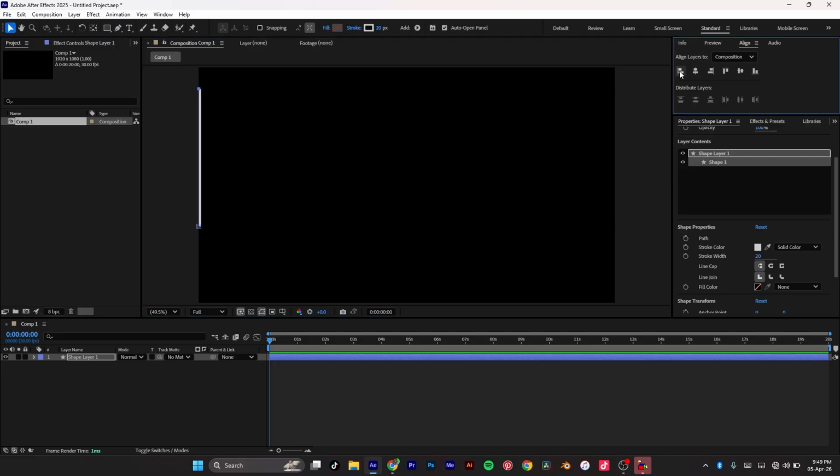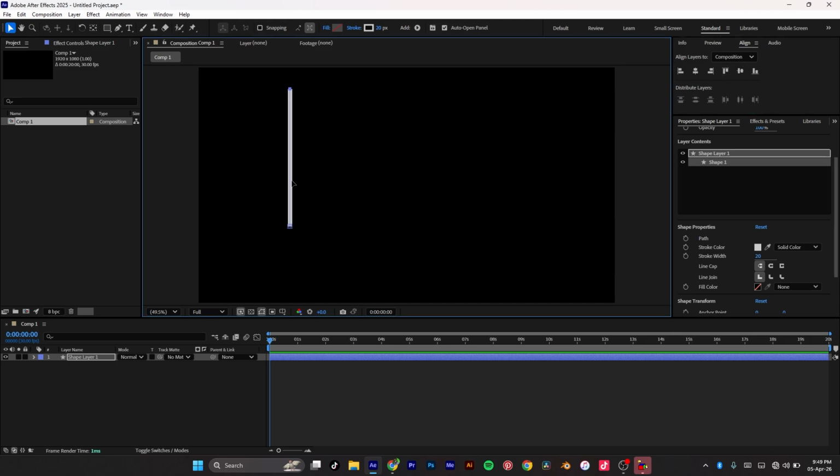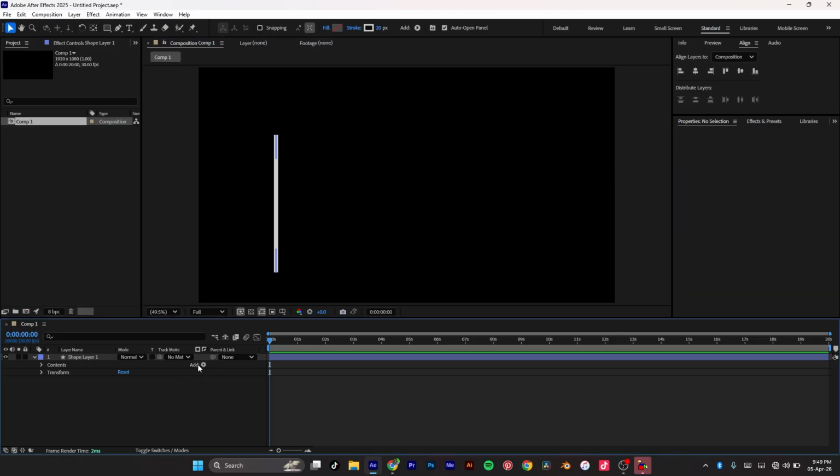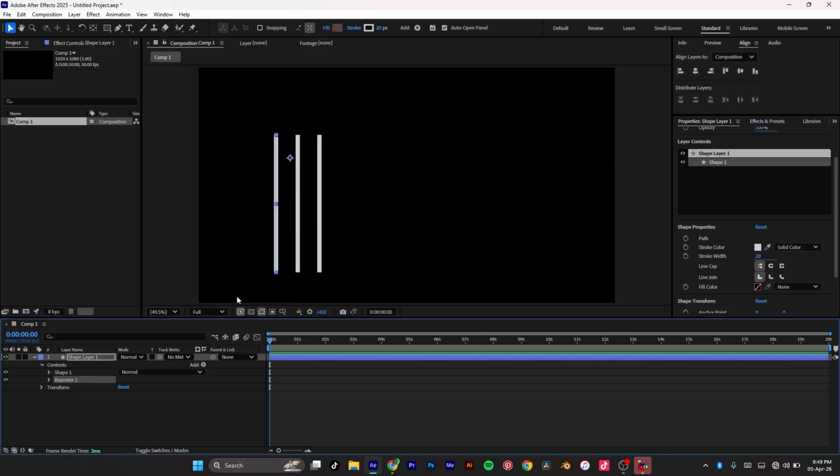we align it. Let's bring that back, bring it down. And then what we're gonna do is duplicate this stroke with the repeater. So you click on the drop down and you choose repeater. We're gonna repeat this stroke into several copies.